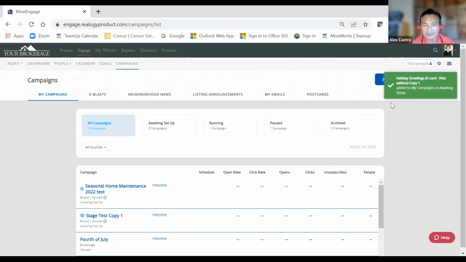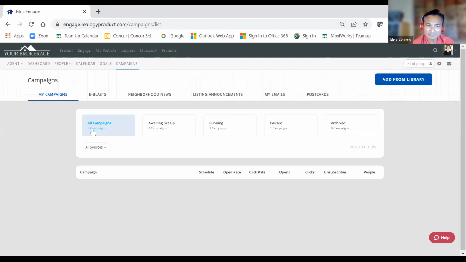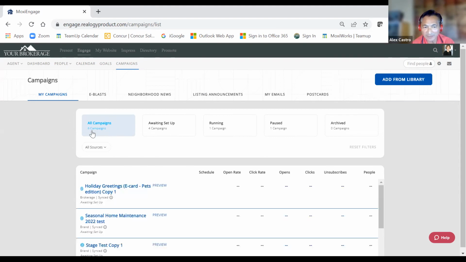Oh, okay, now it added. You can see this green notation, right? There's a little delay. See, now it says 6 campaigns. It went from 5 campaigns to 6 campaigns. I don't know why there was a little delay there.